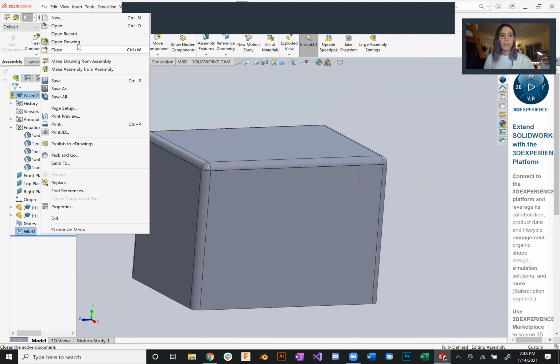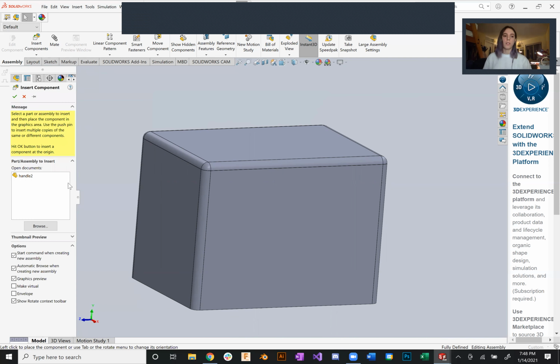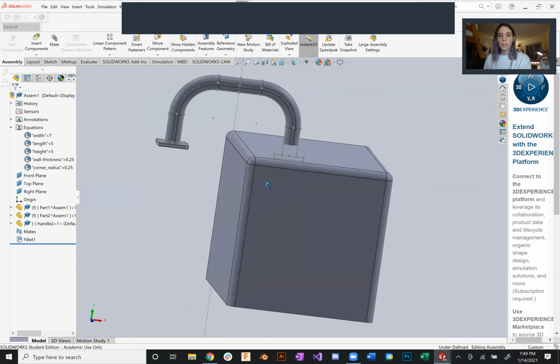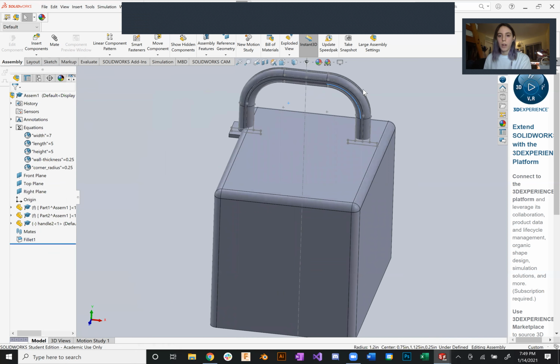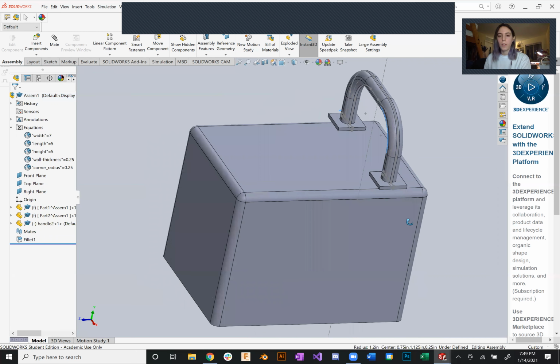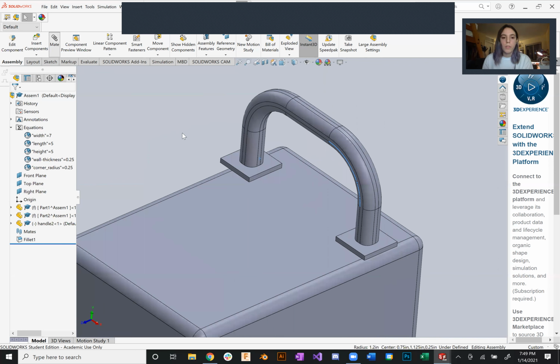So let's do insert components. And this time, let's insert a component that's external. Let's insert this handle. So here's my handle. And here it goes. As you can see, it looks great, but it doesn't really fit this box super well. But I already made the handle, so what am I supposed to do about it? Well, I can show you that. You can actually edit what this handle looks like within the context of the assembly, even though I made it outside the assembly. So the first thing I'm going to do, I'm going to add a couple of mates really quick, just to make it look better.